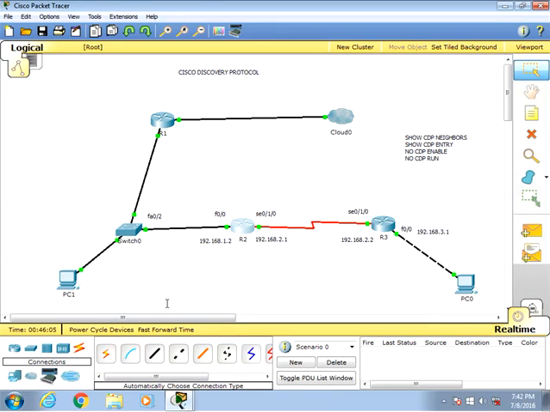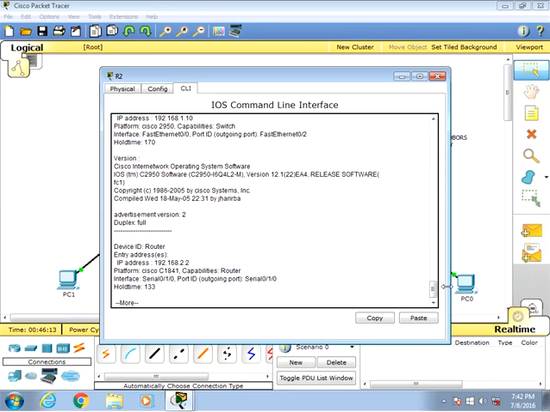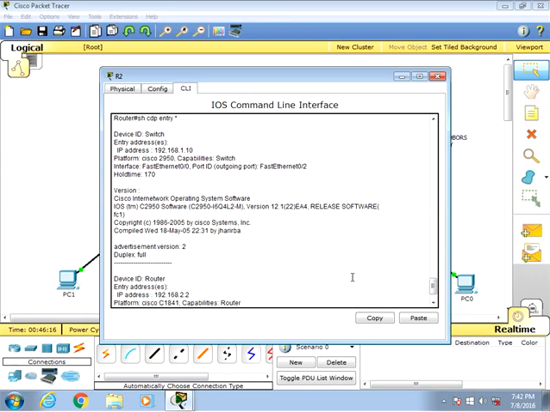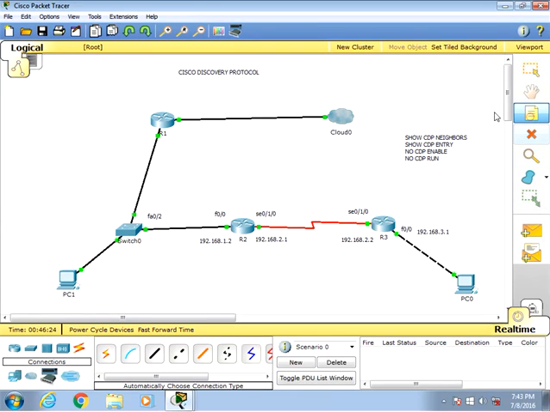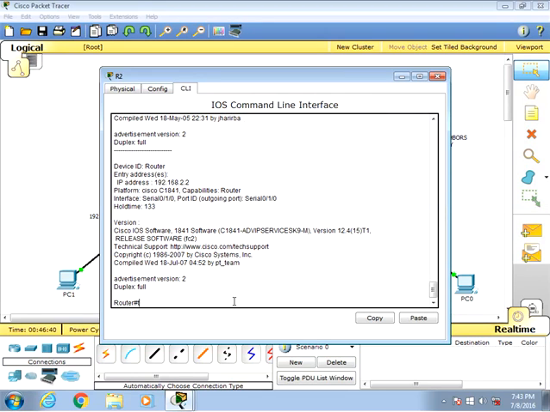Yes, now let's run the command show CDP entry star again, and we can see that the entry address for the switch is 192.168.1.10, and let's go ahead and update that here. 192.168.1.10, and this is how I can get access to the console of the switch. Now let's telnet to the switch. Telnet 192.168.1.10.